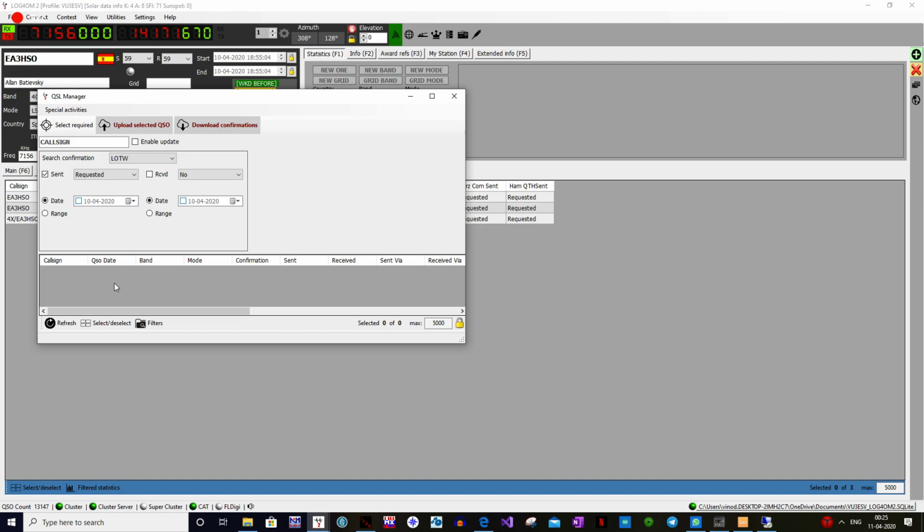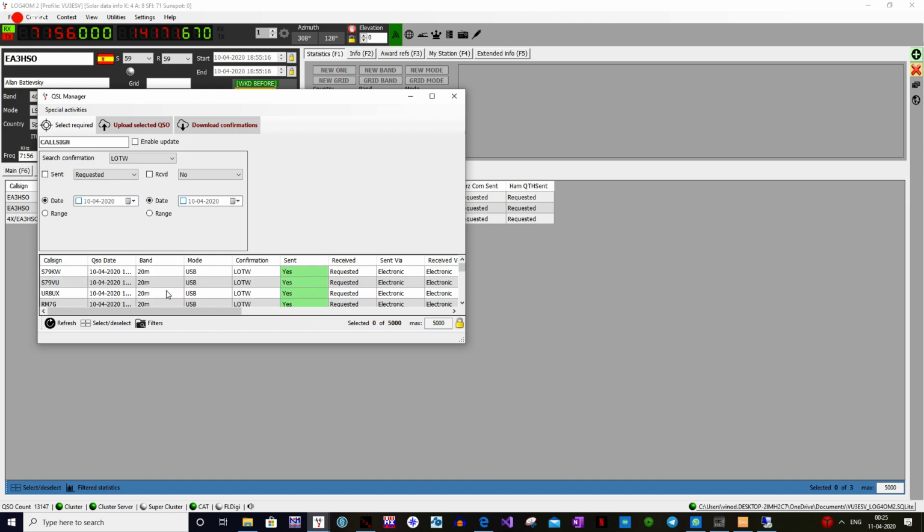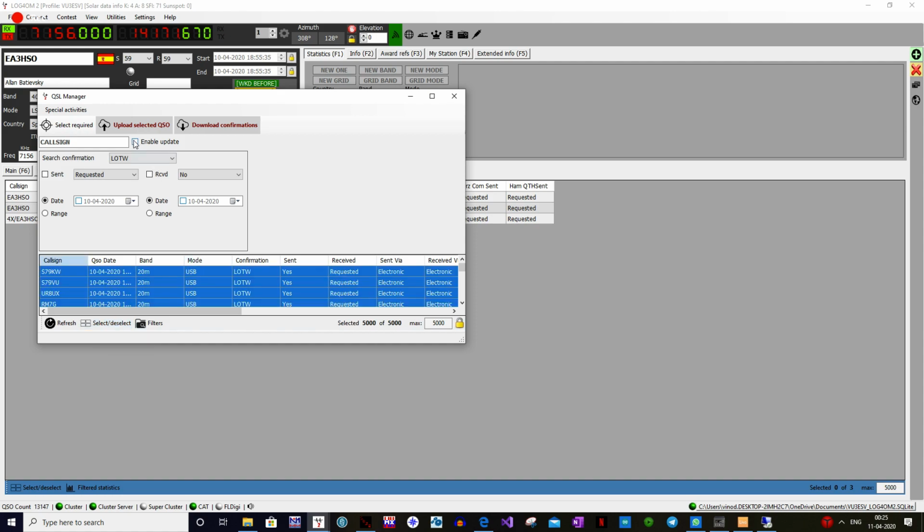Then those entries will appear here, and for the time being I will not be able to show that because all the QSOs are uploaded to LOTW. But for understanding, the status in the send column will be requested instead of yes, and the moment I select send as requested, these entries will be there. I just need to select all and say upload.